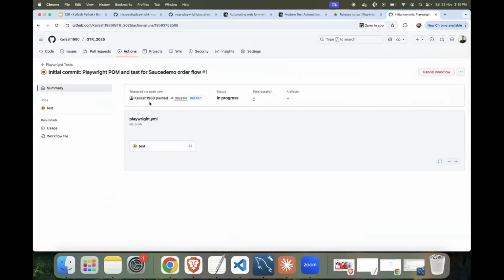But two things we have to do. First, we have Playwright MCP here, we have GitHub action MCP here, and we have to make sure we have the git repo and the personal access token should be set here.